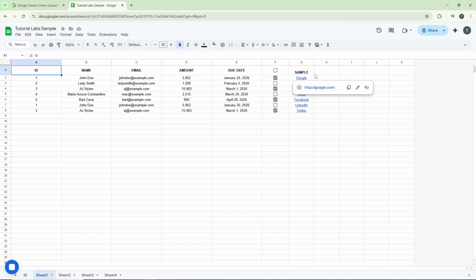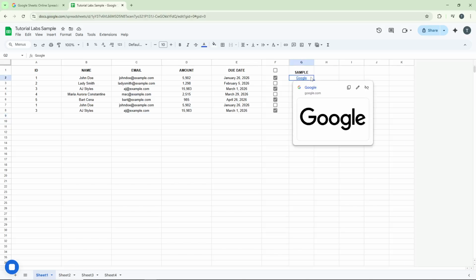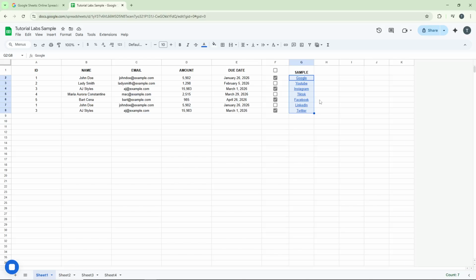You might notice that you have multiple cells containing links scattered throughout your sheet. The key here is to select all the cells that contain the links you want to open. To do this, click on the first cell with a link and drag your cursor to highlight all the relevant cells. You can also hold down the Shift key while clicking to select a range, or use Command or Control plus click to select non-adjacent cells if your links aren't all grouped together.